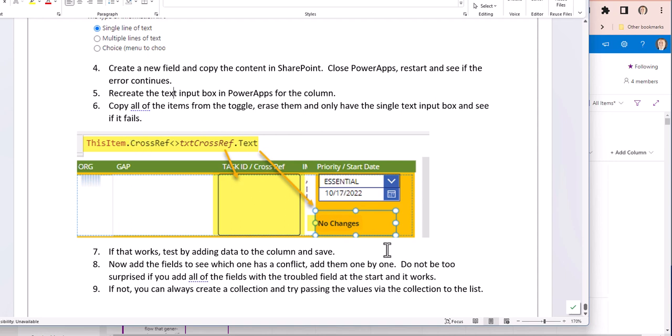See if for some reason something else is going on in your system. We've done that, and we'll recreate the text box. We'll delete it, recreate it, and then double check, okay? The next, so that's kind of right here, number 4, number 5.